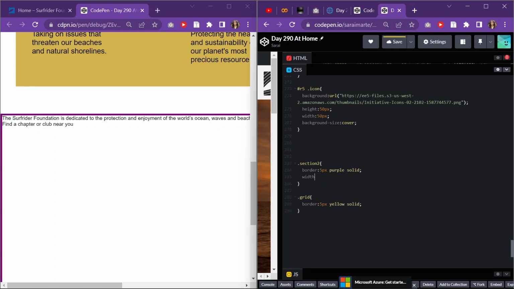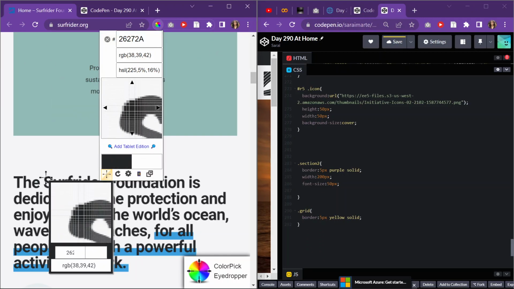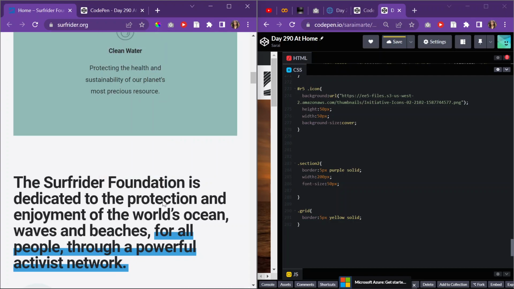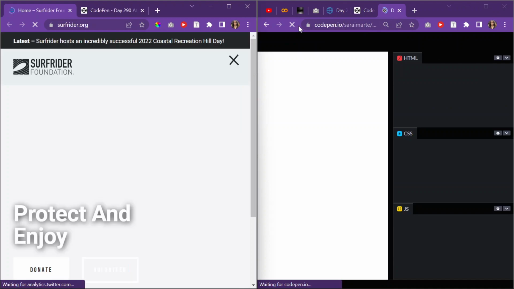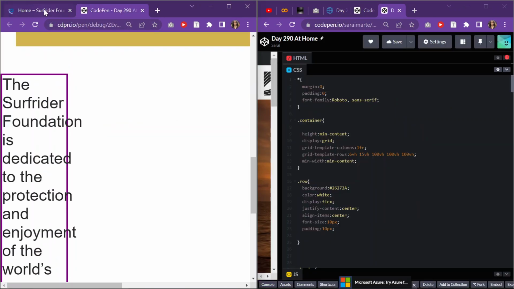I'm gonna give this a width right now of 200 pixels to kind of see what it's looking like. A font size of like 50 pixels. And it should be, what color is it? A color of whatever that is. Save that. Reload. Okay. So, it's looking like that so far.